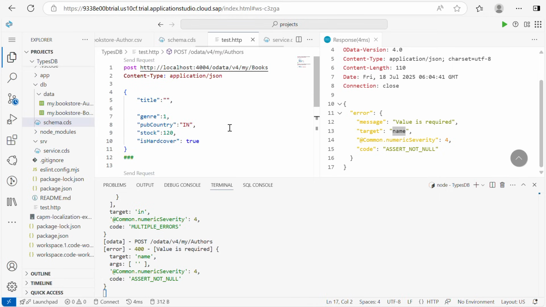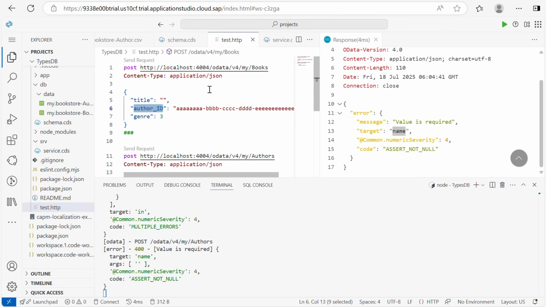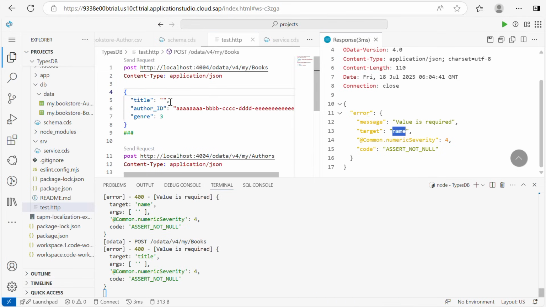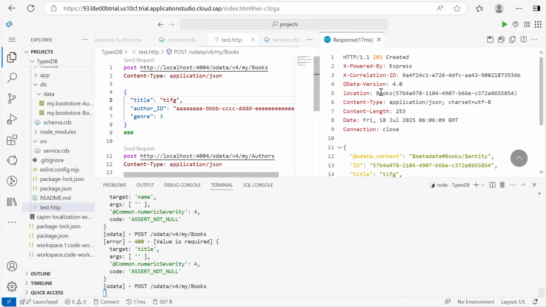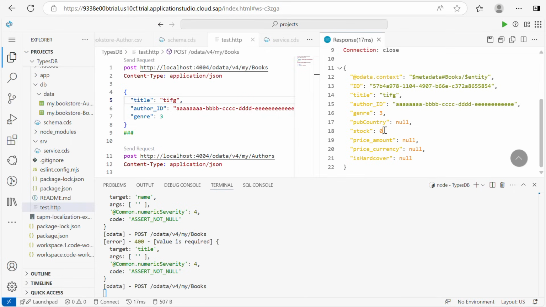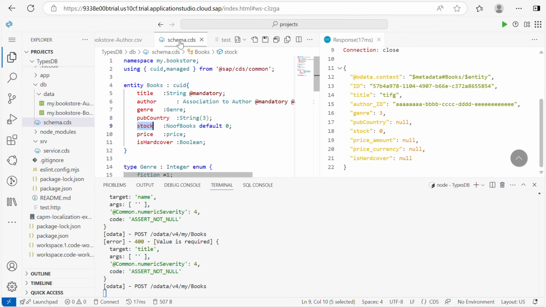Now in the books, I will leave the title empty and maintain the author ID. Here it will show only that the value is required for the title. If you maintain a value for the title, something like this, then it will be created. Why? Because these two things are mandatory, right? Let's create it. Once you create it, you can see the stock value defaults to 0. If data is there, that data will be fetched. If data is not there, the default value 0 will come. That's how we can maintain the basic validation from here itself.